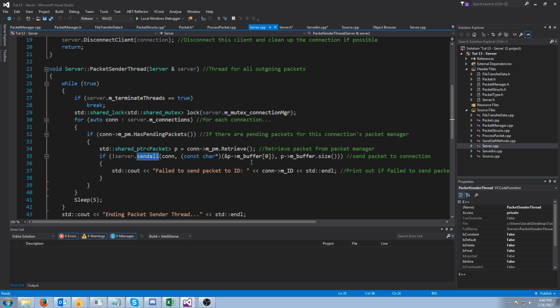Here is the syntax. We'll never have to repeat this because the only place that we should be calling send all is in the packet sender thread. But that's the syntax. We're just passing the address of the very first byte in our vector, in our buffer.